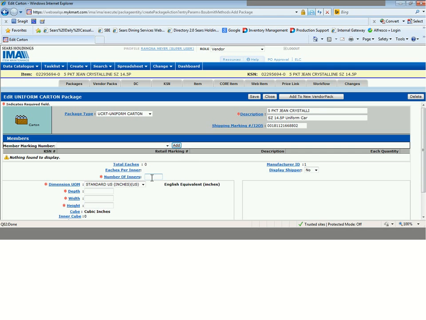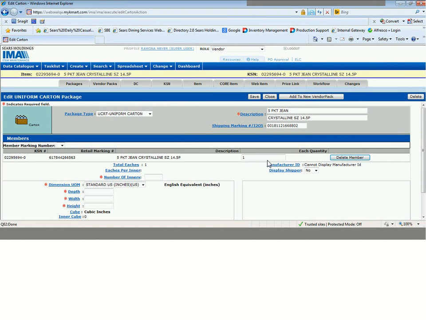And your number of inners, or sorry, before we do that, actually, you have to select the package that you're creating the uniform carton for. So you select it from the drop-down and then click Add. And then under the each quantity, you can enter the number of those eaches that you want in your uniform carton. So we're going to do 10.